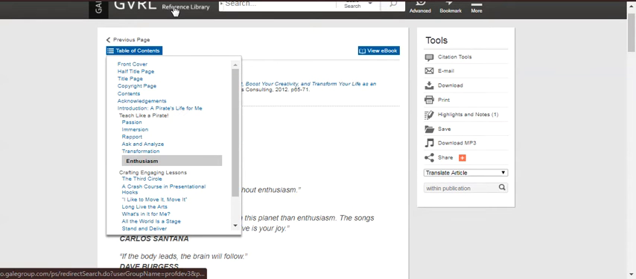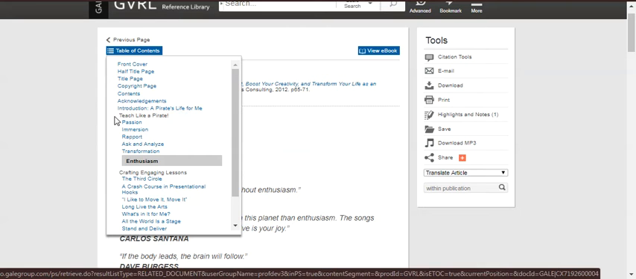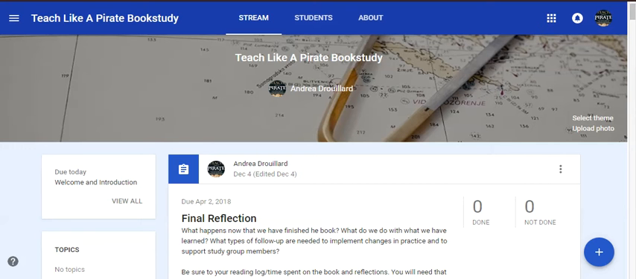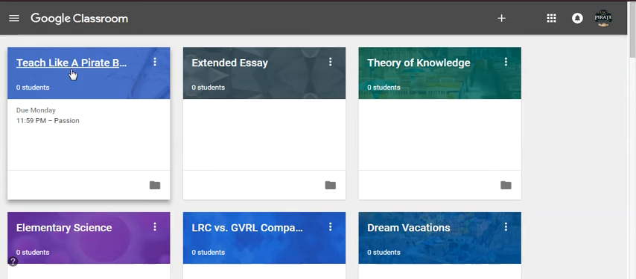The Teach Like a Pirate book has 3 sections. The first section is the Teach Like a Pirate system. The second section is crafting engaging lessons. And the third section is final instruction, which is guidance to help you, quote-unquote, set sail on your journey to Teach Like a Pirate. From my virtual library platform, I have created a Google Classroom for my book study.